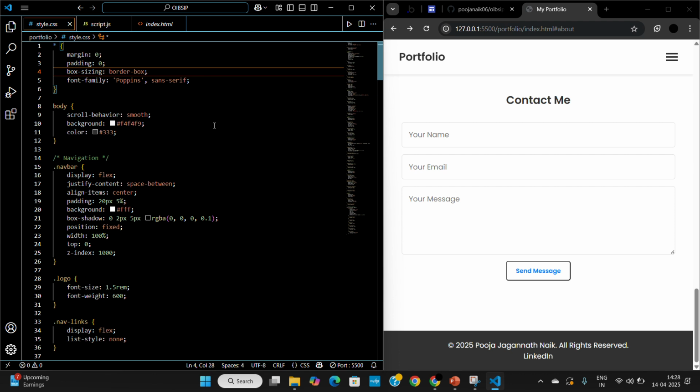I've also applied the Poppins font globally throughout the website. That means the font of the whole website is the same and does not vary. Then moving on to the body part, I've set a smooth scroll behavior for in-page navigation, a light background color, and a default text color for readability.